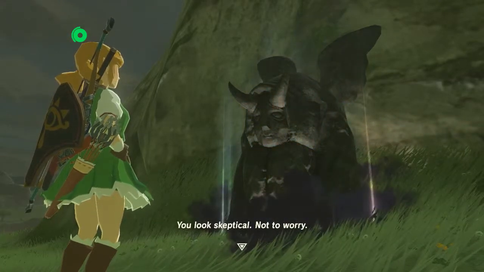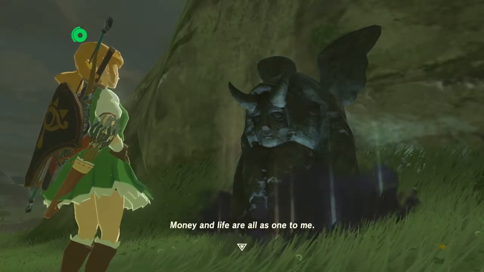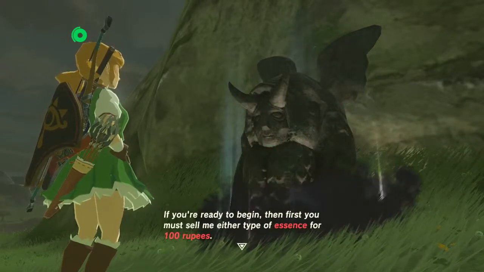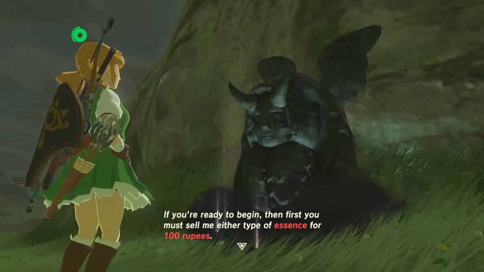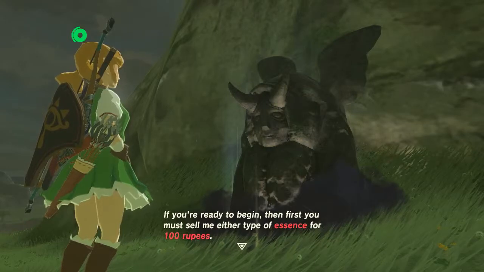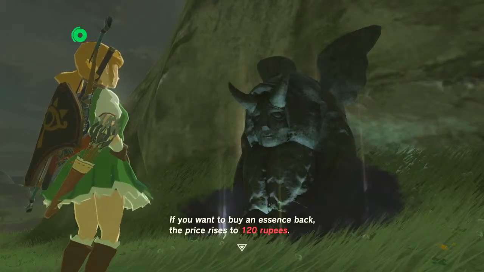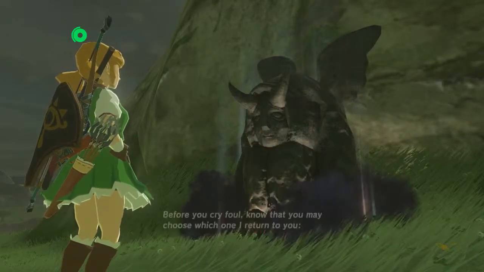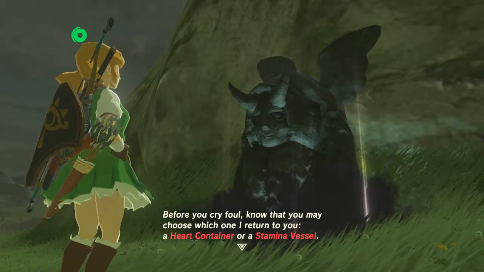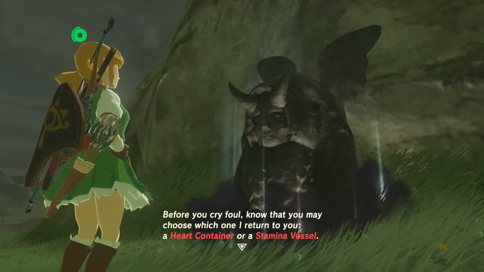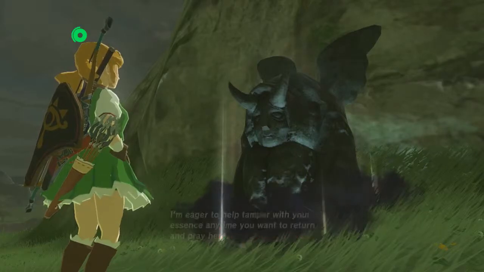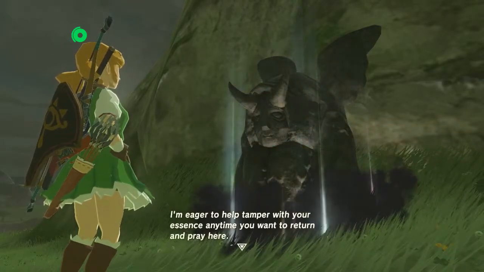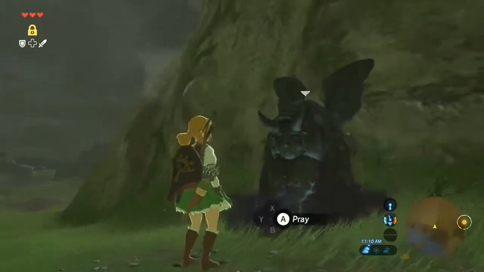You look skeptical. Not to worry. Money and life are all as one to me. If you are ready to bark, begin. Then first you must sell me the type of essence for 100 rupees. If I want to buy an essence back, the price raises to 120 rupees. Before you cry foul, know that you may choose which one I return to you, a heart container or a stamina vessel. Make it help tamper with your essence anytime you want to return and pray here.